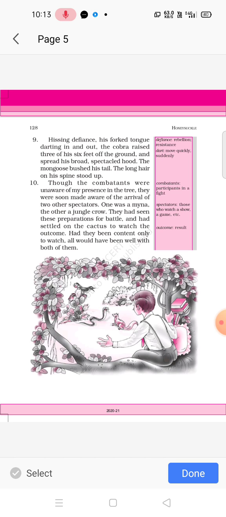though the combatants, means participants in a fight, were unaware of my presence in the tree. They were soon made aware of the arrival of 2 other spectators. Spectators are those who watch a show, a game, etc. Who were 2 spectators? One was a myna, the other was a jungle crow.